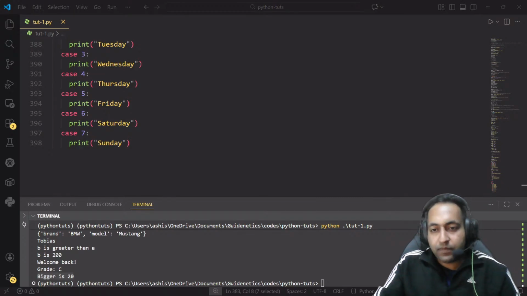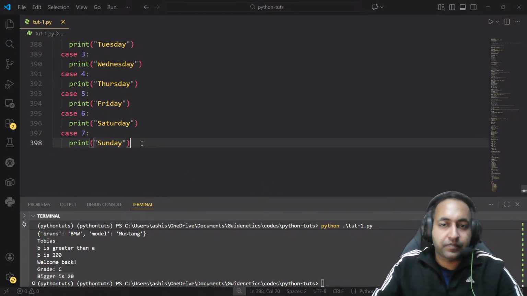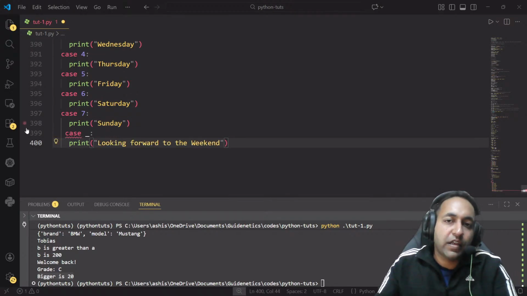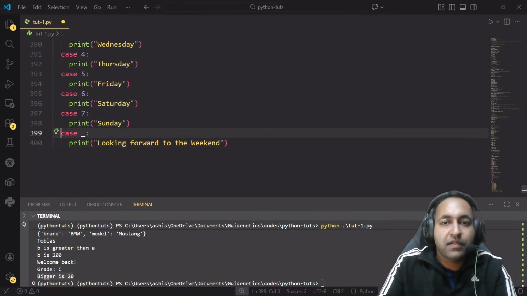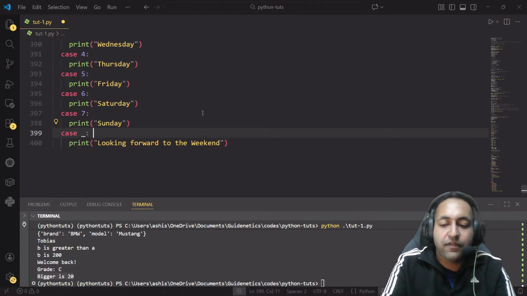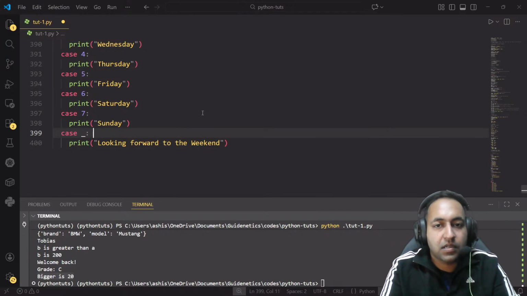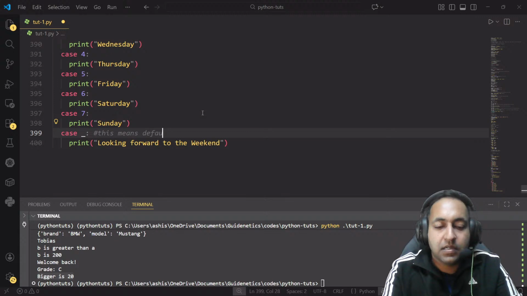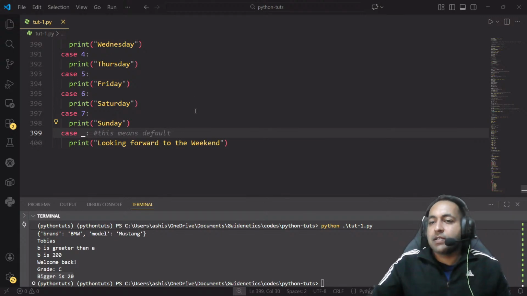So we can do something like this. We can do case and then just an underscore. This means default. So here I can say this means default, like this.